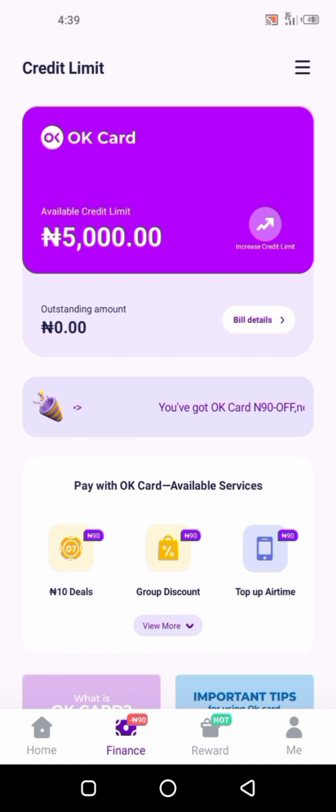So now that you know what OK card is and how you can activate your OK card, now let's dive right in. Let me show you the pros and cons of using this OK card. In the course of this video, I won't be hiding anything, so I'll be saying everything as I've observed and noticed while using this OK card. Firstly, I would like to start with the cons of using OK card.